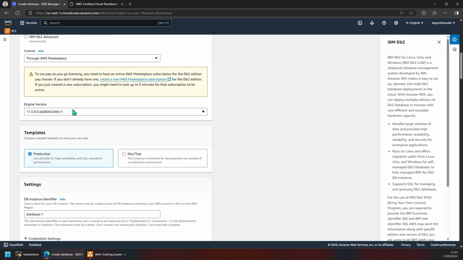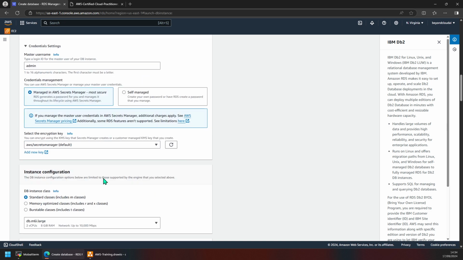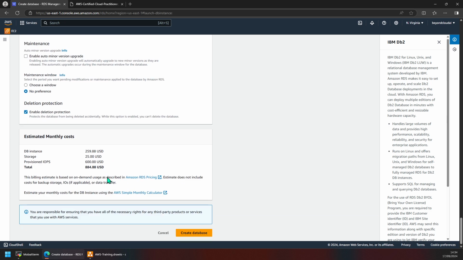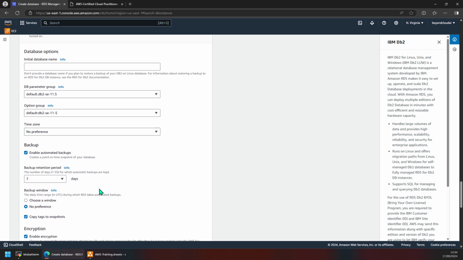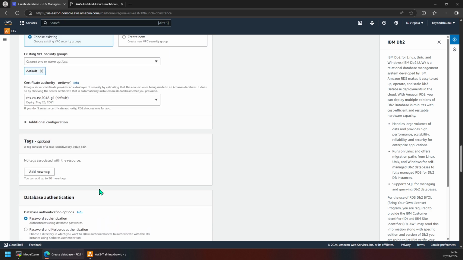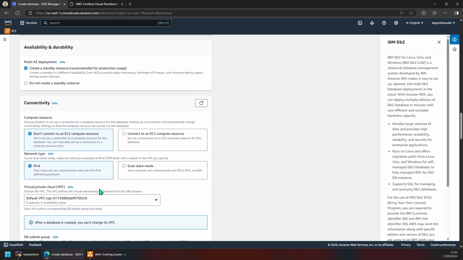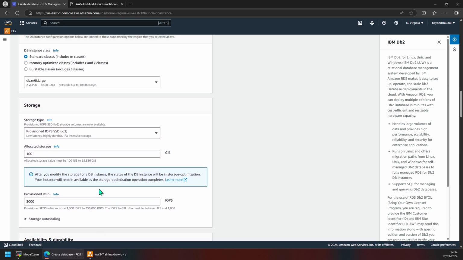By default, if you go through Marketplace, the billing is going to happen there, and you will see the final billing per month utilization. Monthly cost is $884 USD. This is including the Db2 instance, the storage, and the provisioned IOPS, input output per second. Likewise, you have the option of choosing some of these items and then disabling them, but you should see that provisioned IOPS over here.